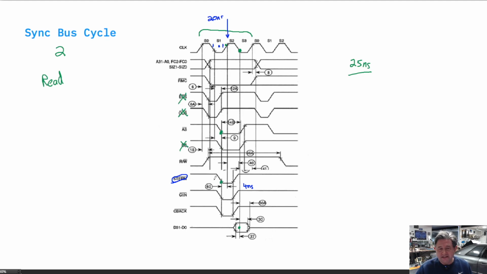But the solution is that S term is a somewhat unique signal in that you can choose to make the logic for S term. So we can have a block of logic, and you can take the address lines and the FC lines and the size lines, and you can put those into your little bucket of logic here, and that can directly drive the S term line.